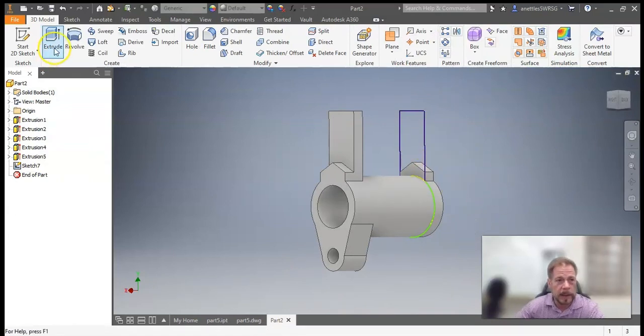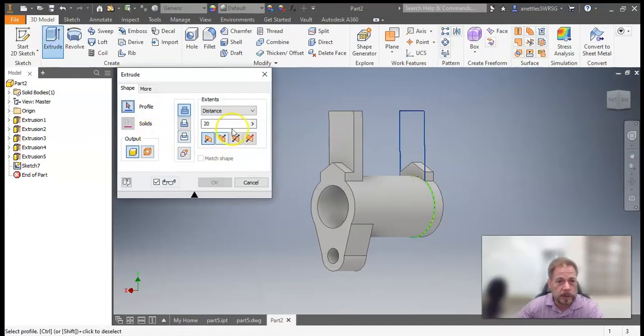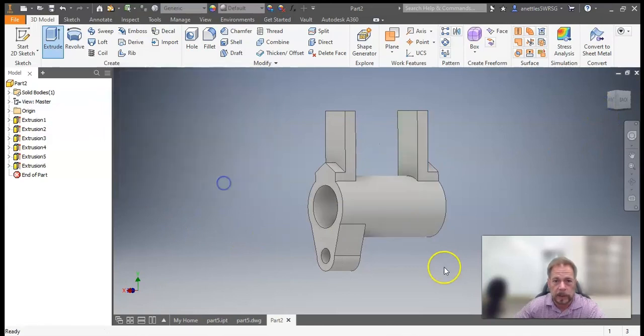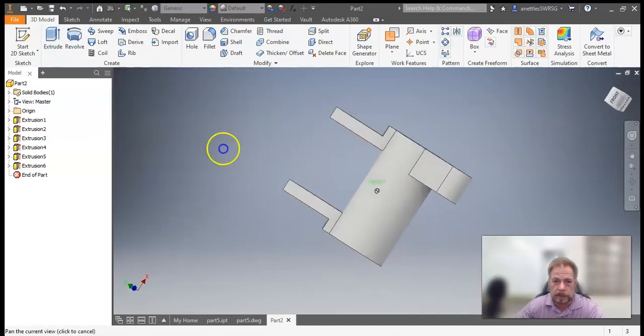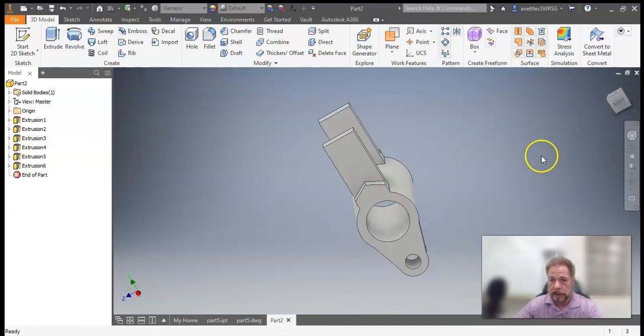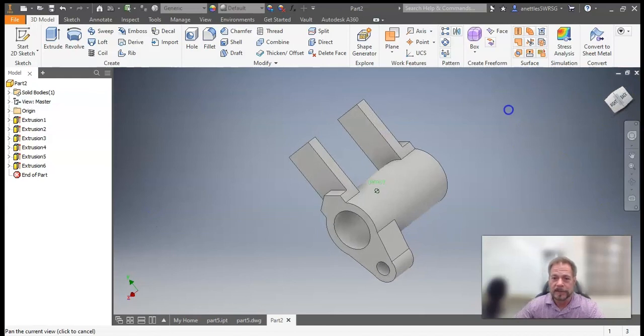Okay, that looks better. So let's extrude 20, and it's in the right direction. Good, good, good. And we hit OK. And there's our part. Made a few mistakes, but that happens. I promise you, the more you do Inventor, the more you'll have to go back and look.